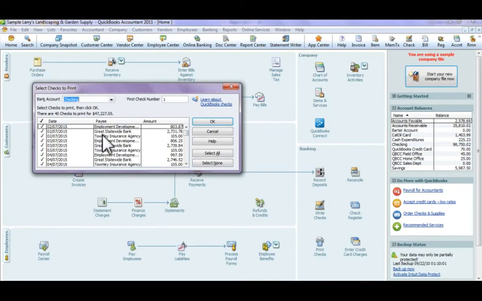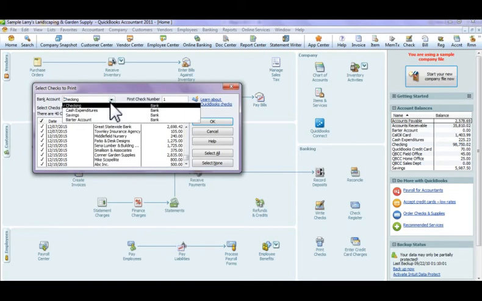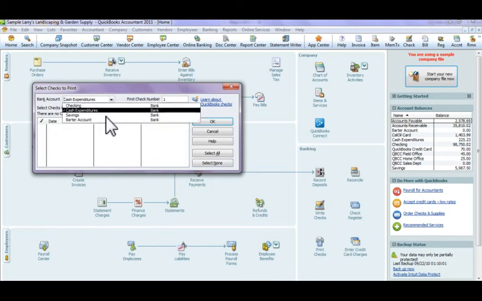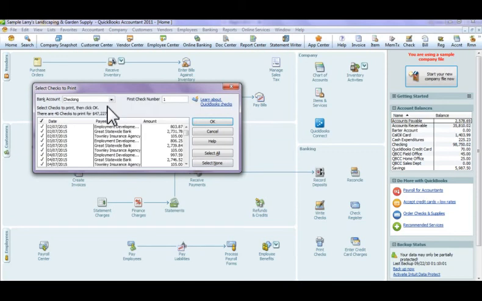Here's all the checks that you're going to print from this checking account. Again, if it's not out of this account, then you can select which account you want to go ahead and pay stuff out of. But for the sake of this, it's this checking account. And as you see, I have many of them created.